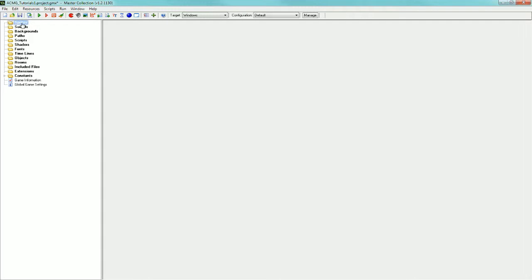So the first thing we're going to do is start out by creating our sprite. We're going to create a custom sprite inside of GameMaker's image creation program, whatever you want to call it. Let's call it the image editor for now.